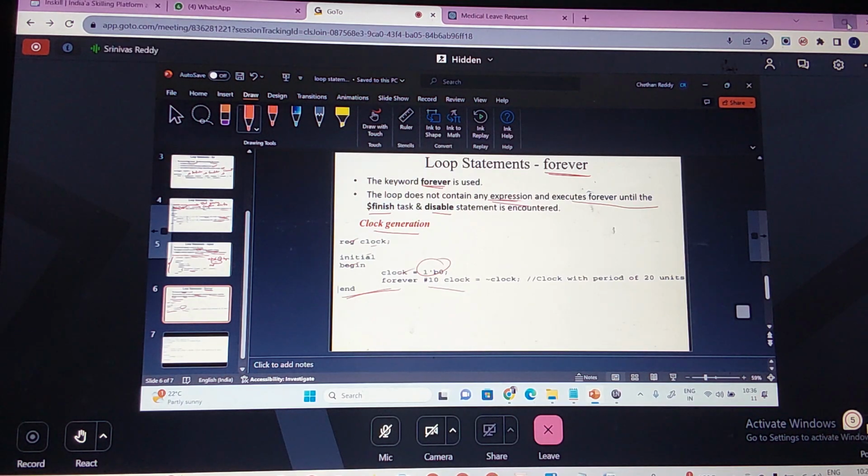Forever loop is for continuous execution. So these are the loops which are supported in Verilog. Is it clear? These loops: while loop, for loop, repeat loop, forever loop. You can also generate a clock, not only using always clock, you can use the forever loop. In where? In your initial begin. So these are the loops which are supported in Verilog.